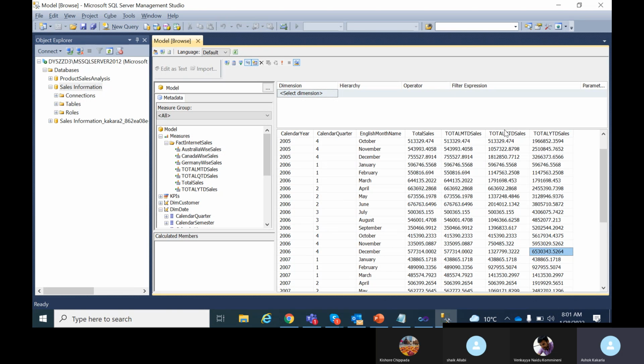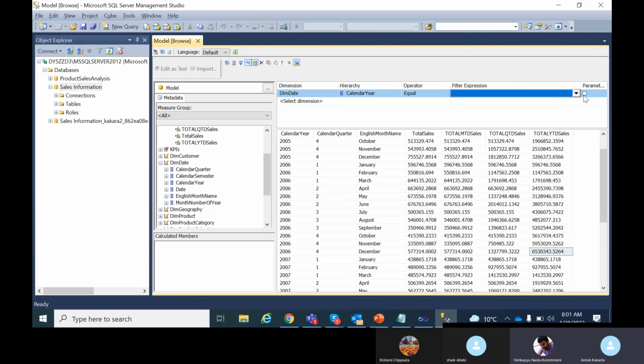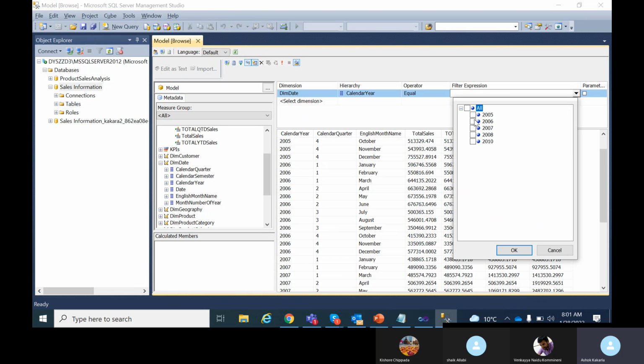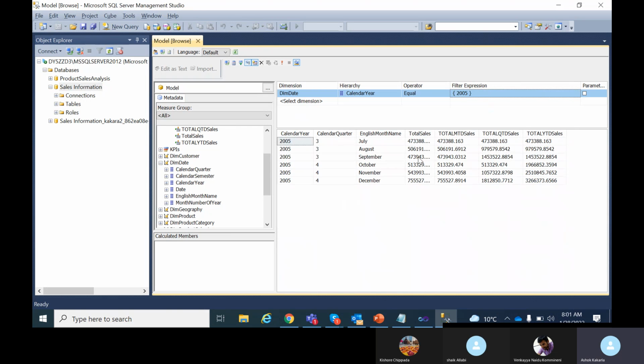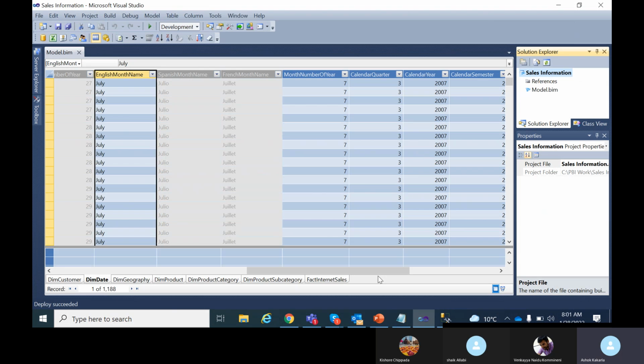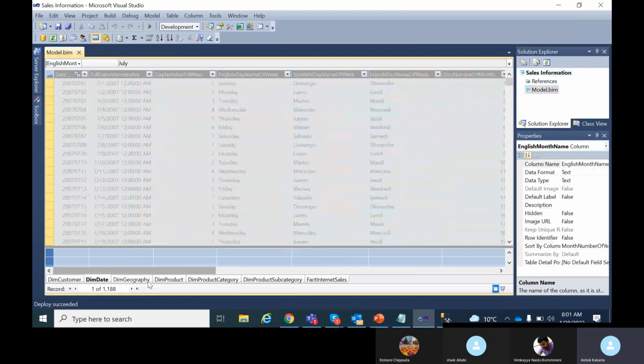For example, I have this particular data, right? I don't want to see all the data. I wanted to see only 2005. So let me take this calendar year into this particular country, and go here, and then filter on the basis of 2005. So I should get only the 2005 data. Is this clear? So you can filter the data on the basis of dim date. Now I have filtered the data on the basis of dim date. In the similar way, you could go here and create as many measures as you want.